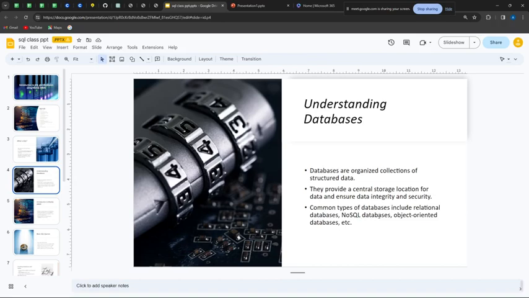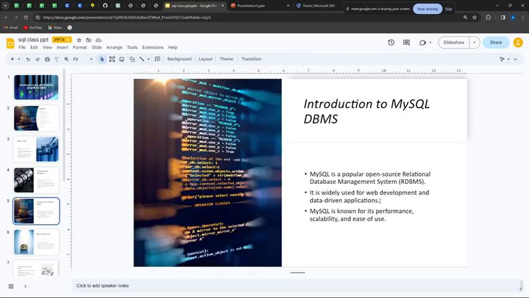There are databases that are not only for tables that are related. We call them NoSQL, and the meaning is not only SQL. So the NO here does not mean no, it means not only. Then there are object-oriented databases. We'll be talking about all of that.